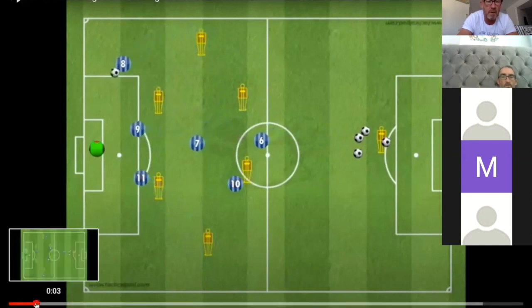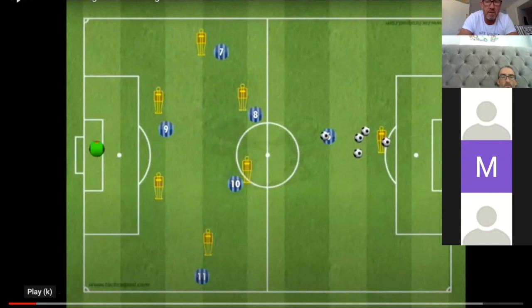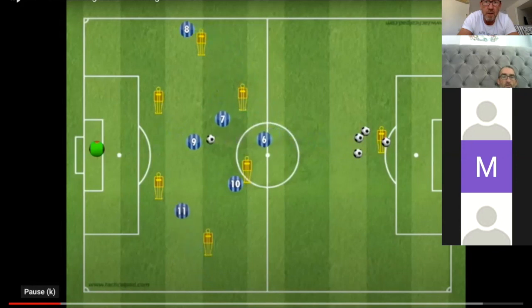Okay, let's go back into it again. Okay, picks the ball up. Watch the 7. 7 comes inside. 8 gets it. Bounce back to the 6. Bounce into the 9. The 7 and across.